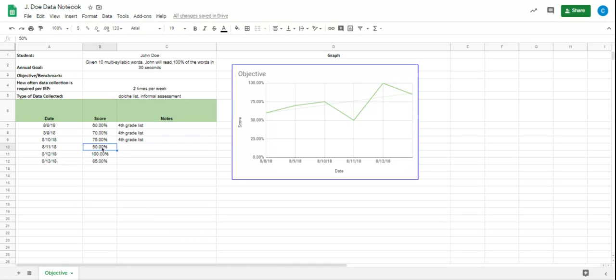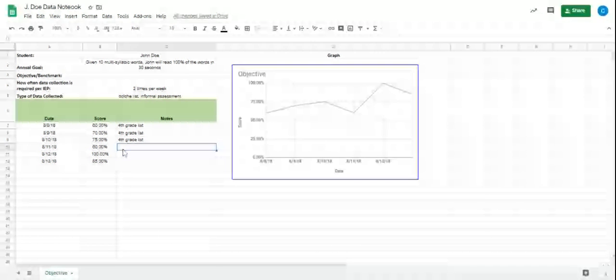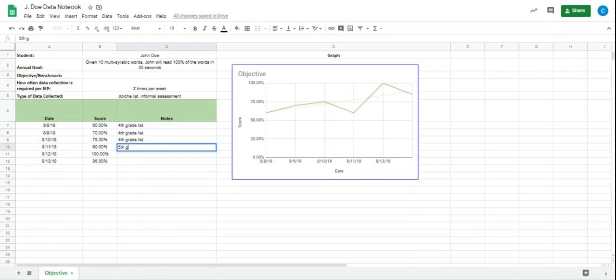Now, let's say that on this day, the student scored 0%. You can see as I change the numbers, the graph automatically changes. Now let's make that more realistic. Let's say he dropped down to 60%. And this could be the day that I switched over to a 5th grade list. Let's just say that those words are really difficult.